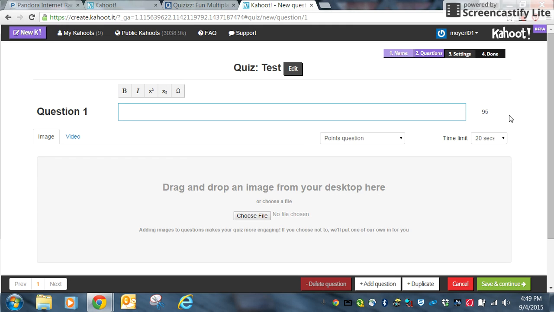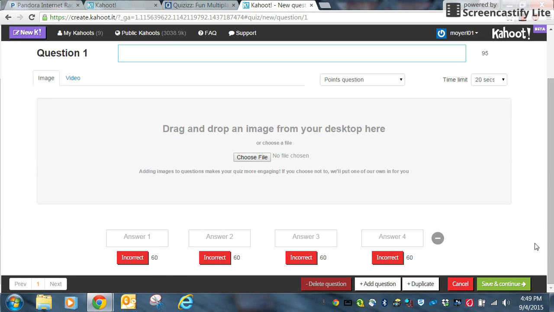It does have a 95 character limit. You can change the time length. You can change if it's a point question or no point question. Sometimes if you want to have a picture displayed for them to answer for, here's how you would upload it. You can also do a video. Then down here, it needs at least 2 choices for answers, but you can do up to 4.